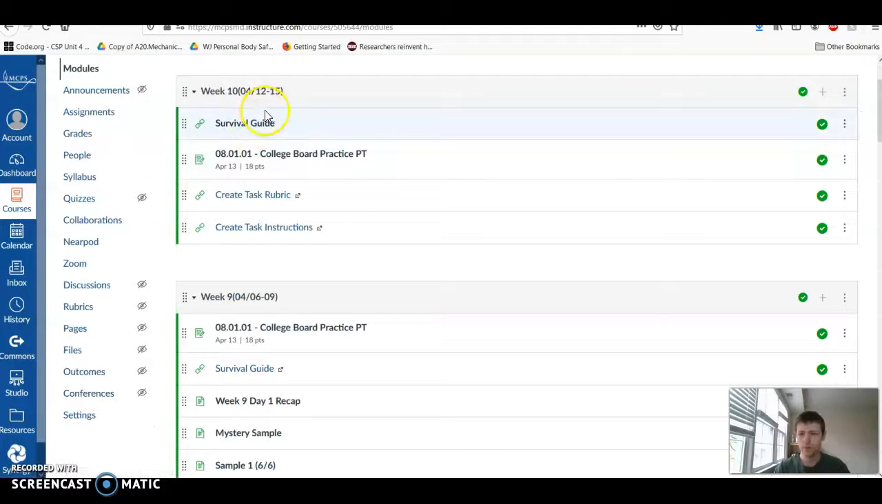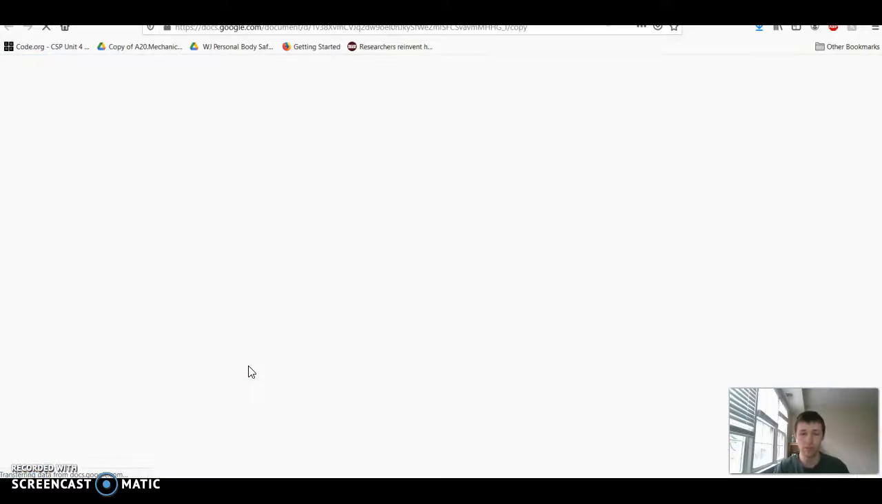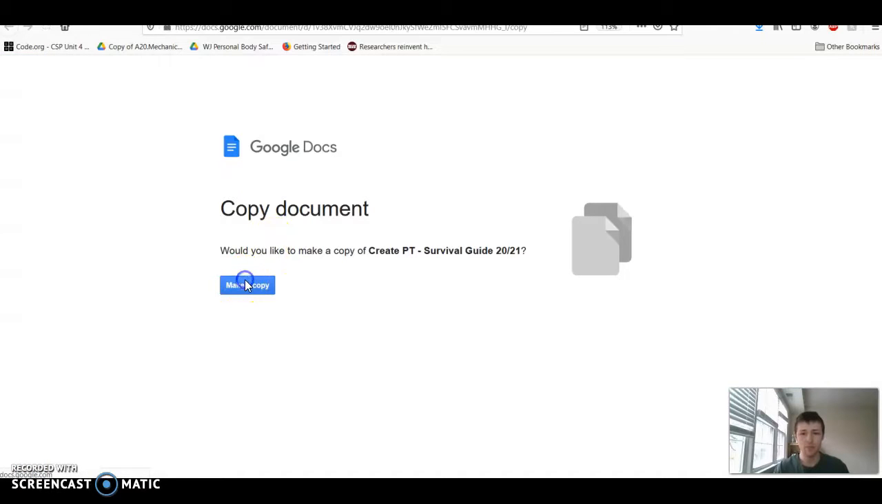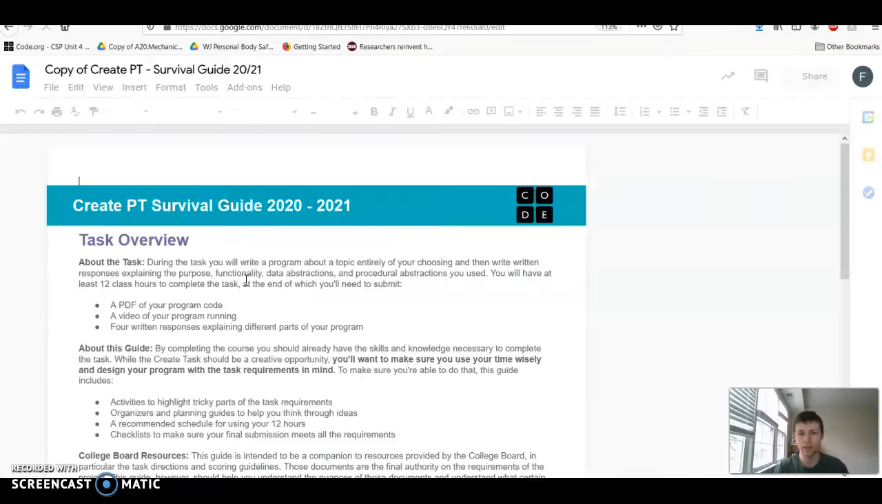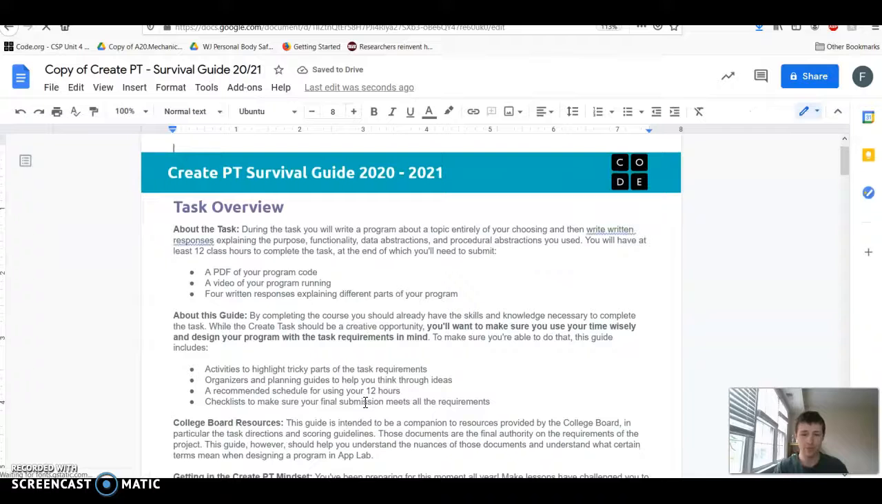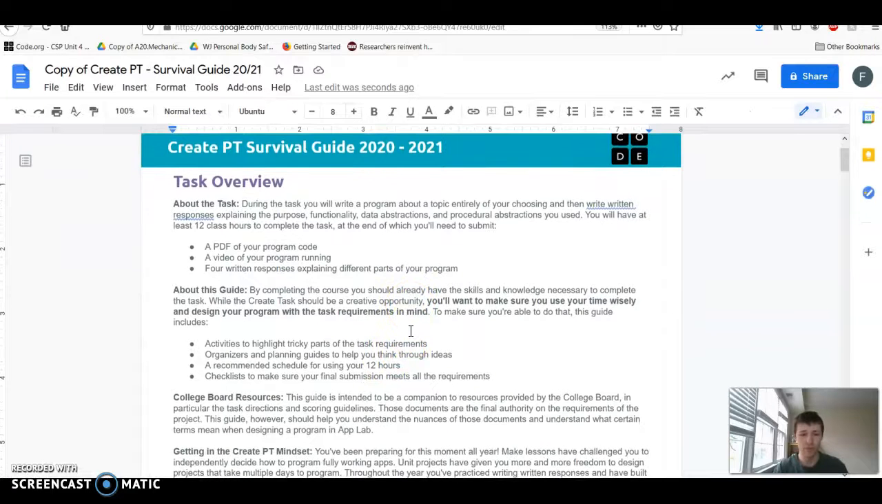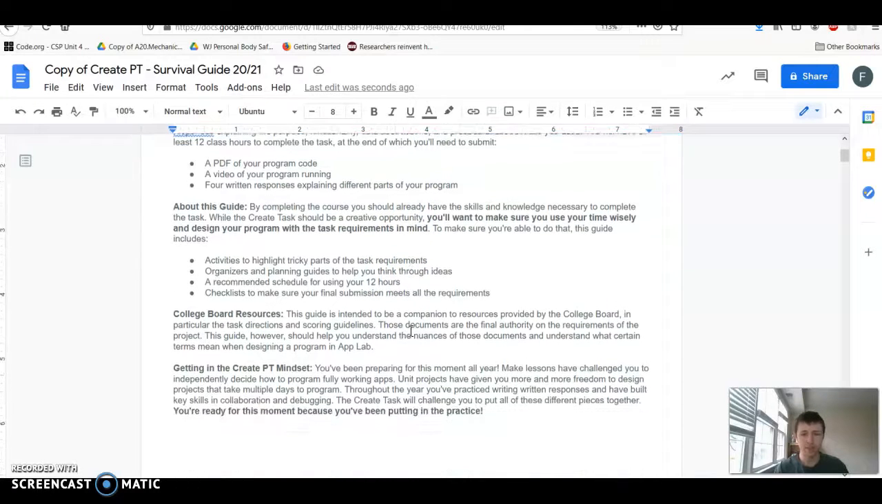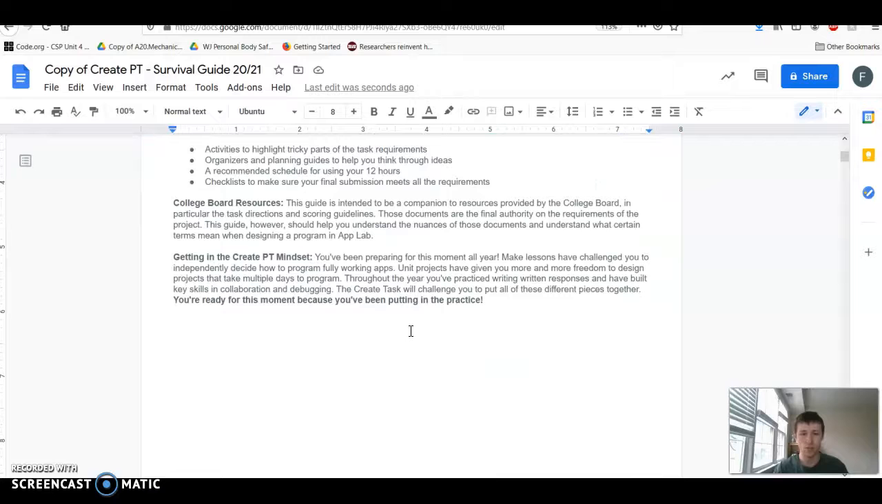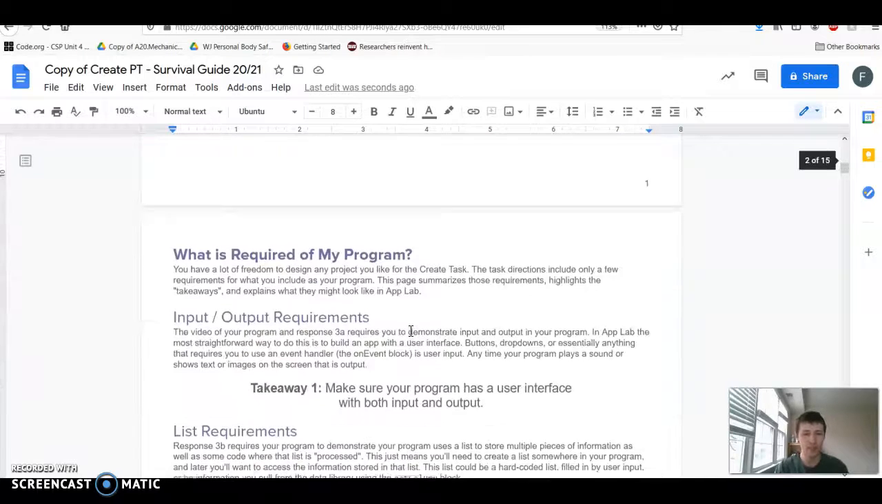The one up here isn't working for some reason. Just use this one. I don't know what's going on with Google lately, but it's having a lot of trouble. At any rate, you make a copy for yourself. This is your own personal version of this document. I will not be looking at it. It's all up to you whether you want to use this or not. I highly recommend that you do. This is a really well put together, very condensed and very targeted way to tackle this project.